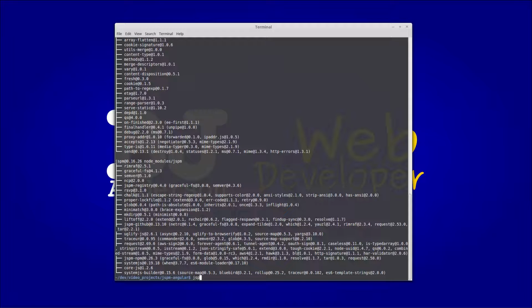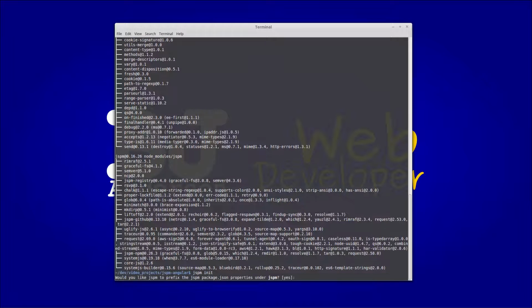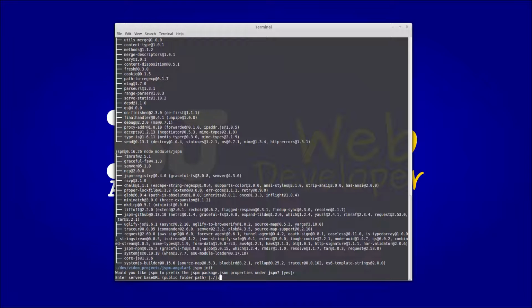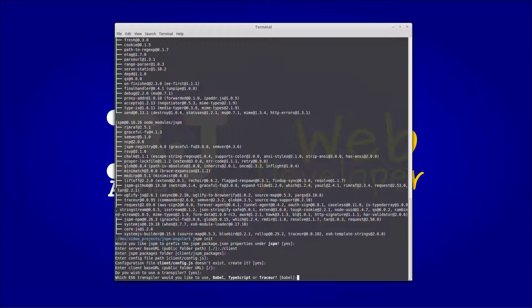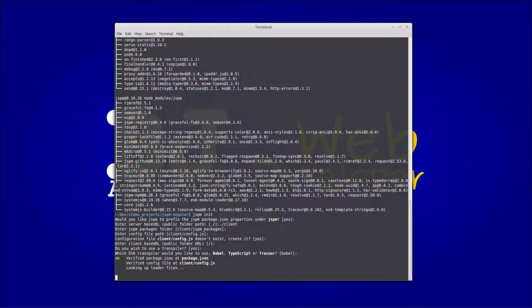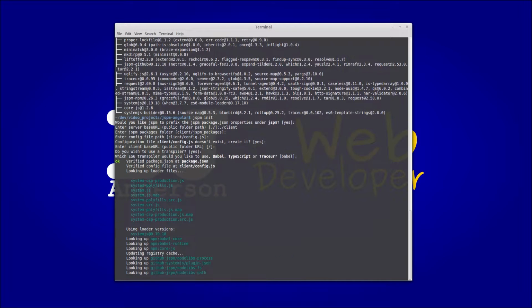So we'll type jspm init, and we'll keep all of the defaults for this except for this one. The base URL needs to point to wherever the index.html lives. So for us, that's in our client directory, and we will be using the Babel transpiler. So that'll initialize JSPM.